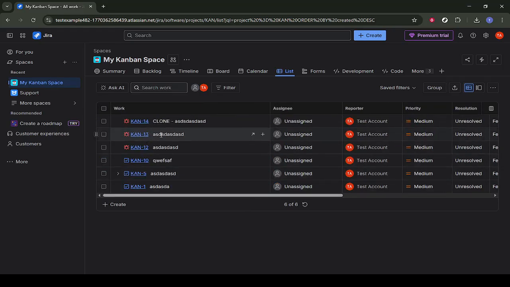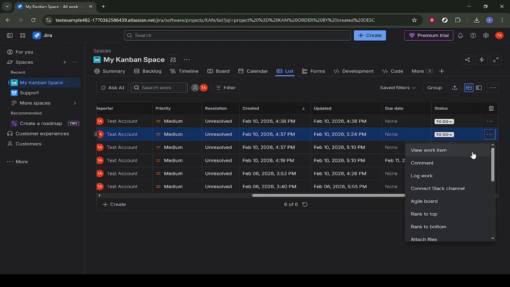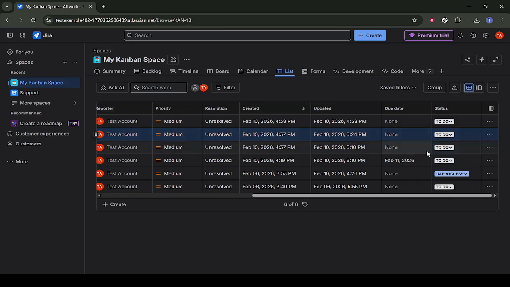From here, you'll usually see a side panel or a small pop-up with a quick view of the issue. We don't want to stay in the quick view. Instead, look for the option that opens the full details of the work item. In this flow, that's done by clicking on View Work Item. Go ahead and select that, and Jira will open the issue in its own full-page view.